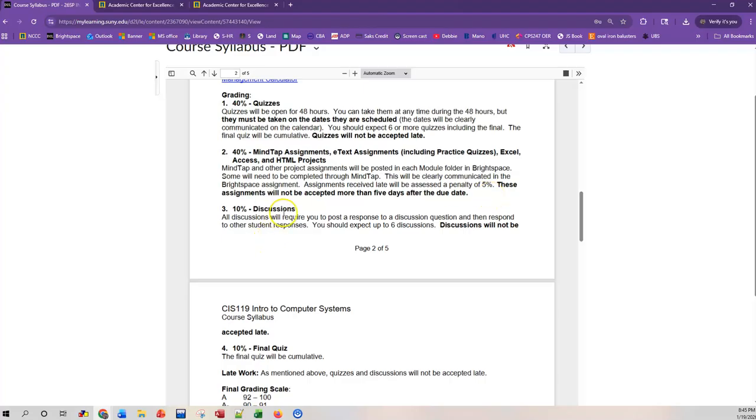The third is on discussions. Discussions are 10% of your grade. A discussion might be something like an article to read, a video to watch, and then answer a couple questions. Once you answer those questions, you will then need to reply to another classmate.